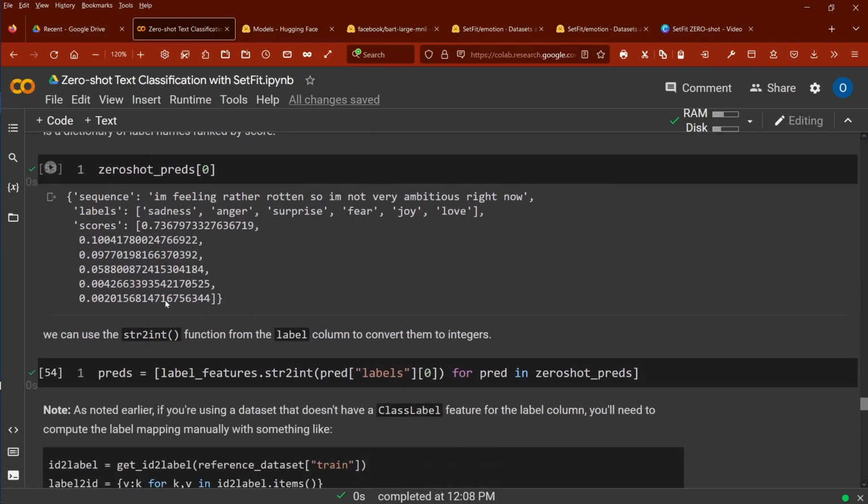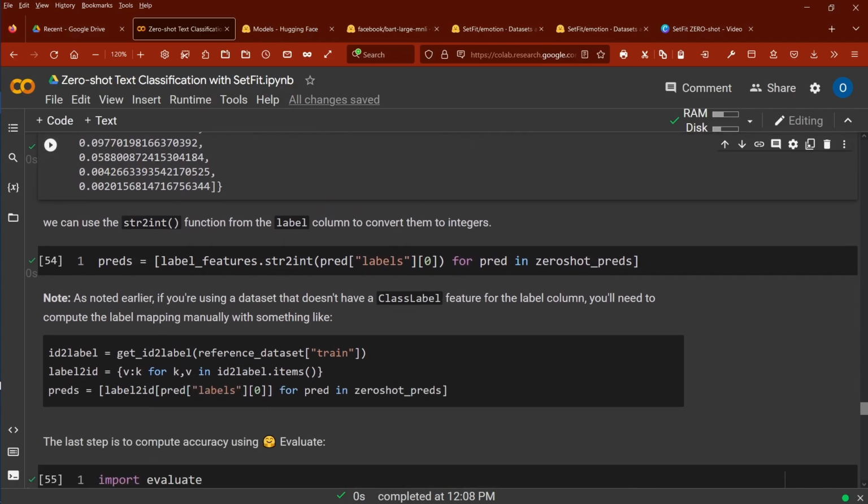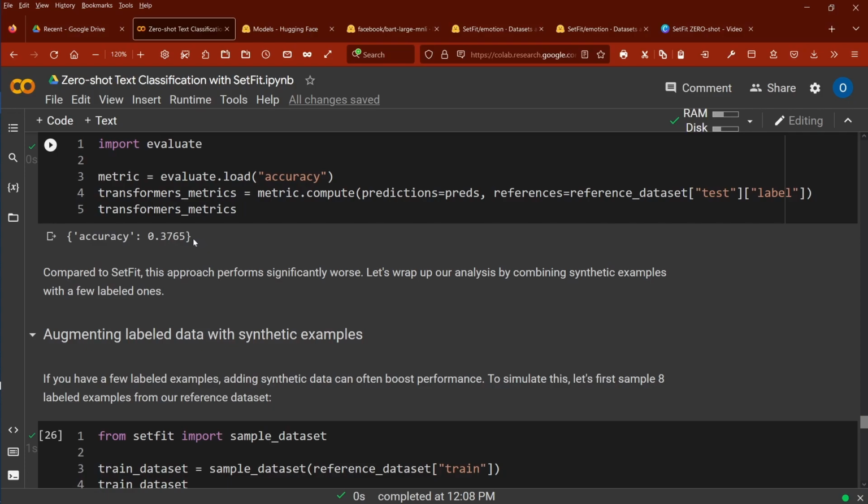So, prediction, let's have a look. First sequence is "I'm feeling rather rotten, so I'm not very ambitious right now." And we have those labels, and the prediction for the first label has .7, .1, .0, .0, .0, .0, so it is the first label, and it is sadness. Sounds okay. So, what is now the accuracy? The accuracy here is just 37. This is not a lot. So, compared to SetFit, this approach is not as good as with SetFit. This is why SetFit was invented.